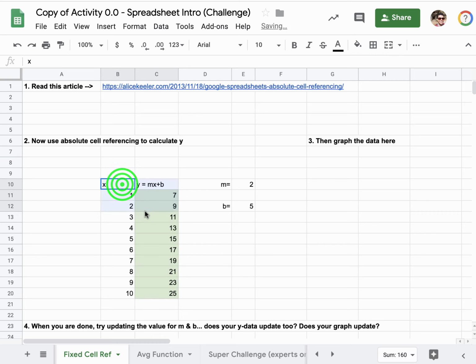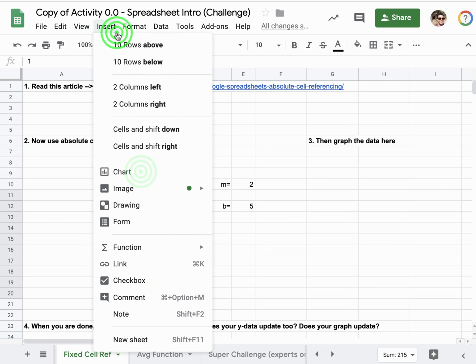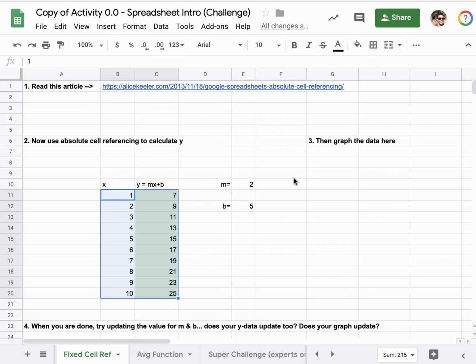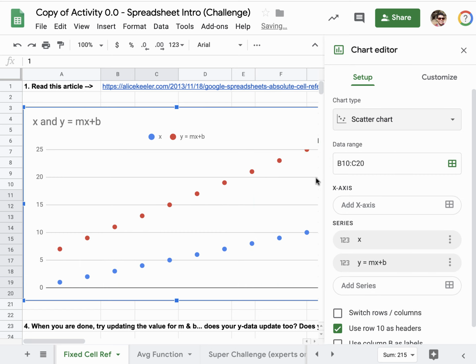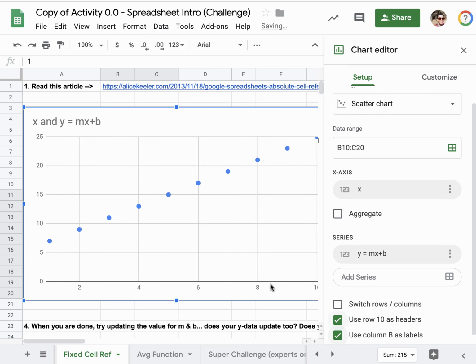Cool. Next thing I'm going to do, it tells me to graph it over here. I'm going to quickly do that. Remember, we always use a scatter plot in this class. So here we get a scatter plot. Remember, Google likes to separate our data. We don't want that, so I'm going to use B as labels. Cool. Now my data is together and we're good.